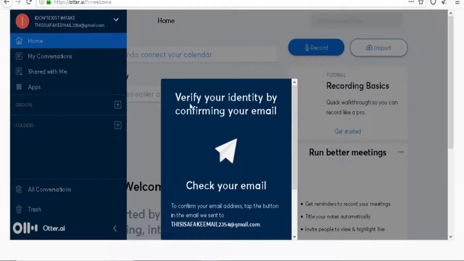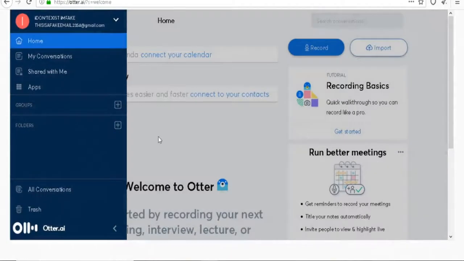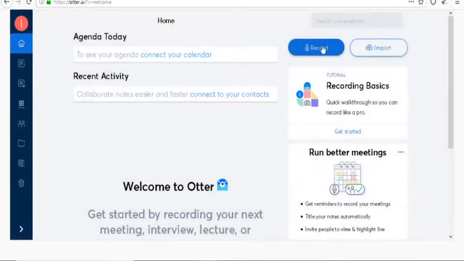It will show here verify your identity by confirming your email. Don't do it. Scroll down under the tab that says yes, I confirm. Click skip, I'll confirm later. Okay, then import your audios. On the top right side again, you'll see record and then import.